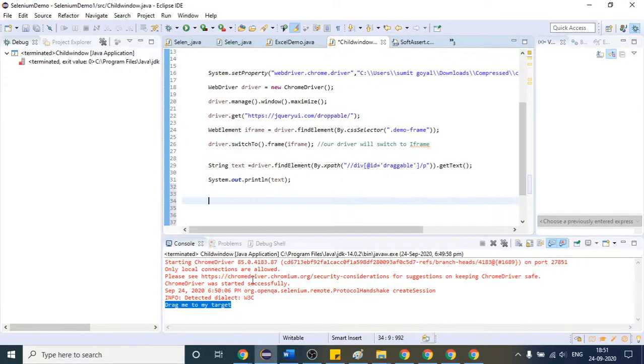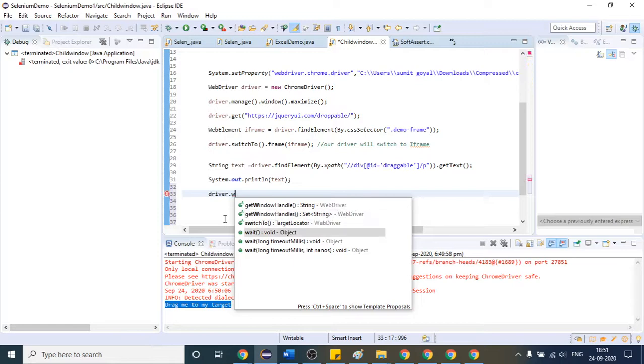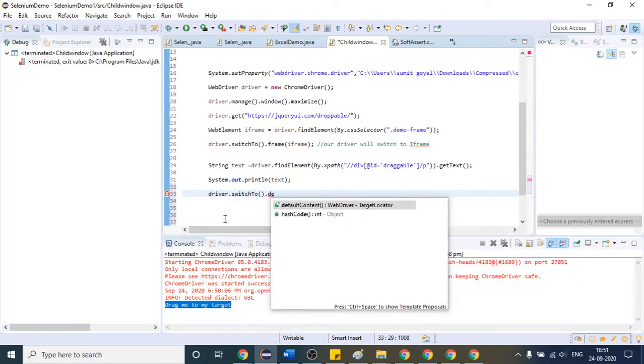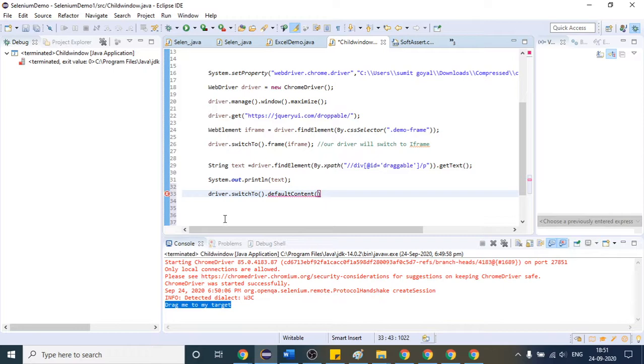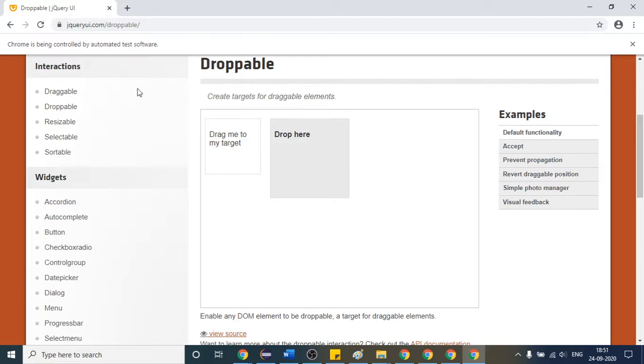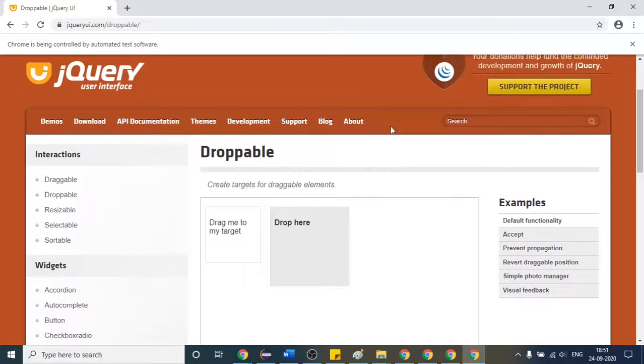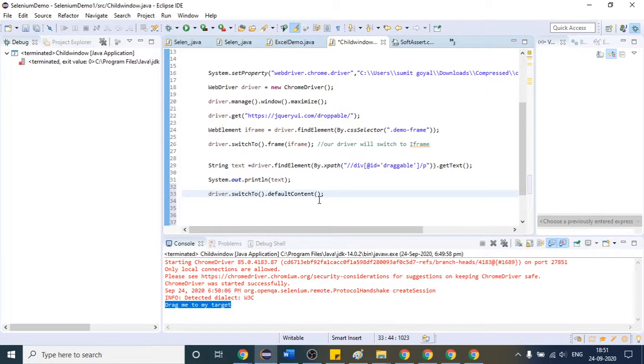So what will you write? driver dot switch to dot default content. What is default content? It means your WebDriver object will again point to the whole page. It will not point to the iframe. Whenever you try to perform any operation now, suppose you have to click this, then you can perform it after that. You should remember this step, otherwise your script will fail, because you are not switching your driver scope outside of the iframe.